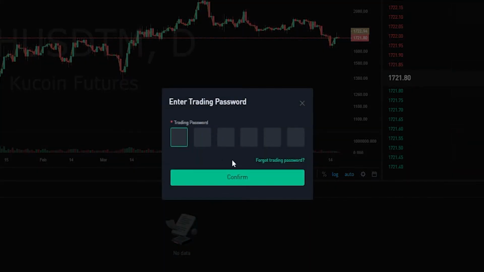And if you haven't already entered in your trading password, Kucoin will be asking you to do that. If you need any assistance with setting up a trading password, I cover that in detail in my Kucoin step-by-step beginner tutorial. And I'll leave a link for that video in the description down below for anyone that might find that helpful. So I'll quickly put in my pin and open this position.